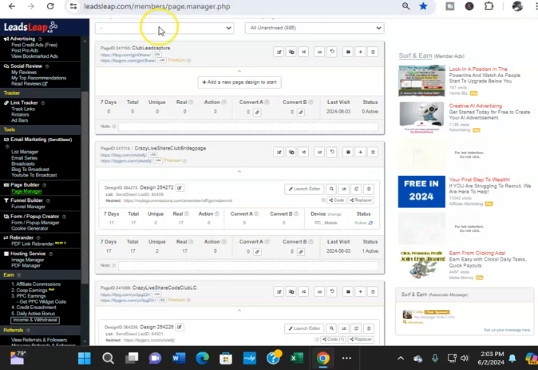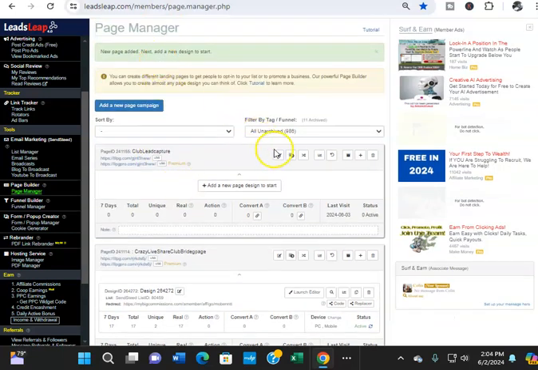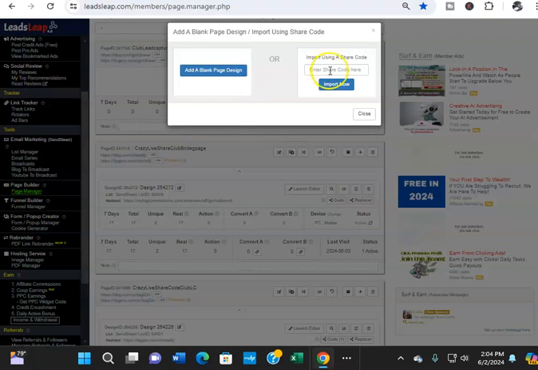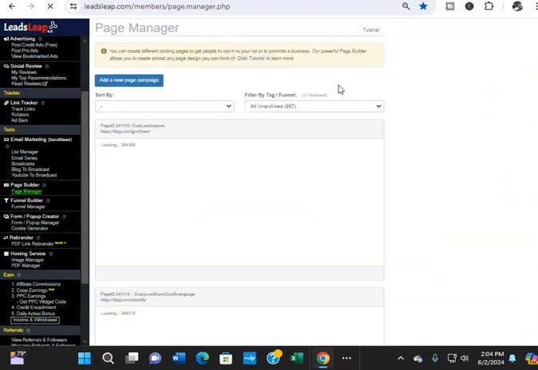I'm going to go back to my Leads Leap Manager, and I'm going to come right down here like we did last time and add a new page, design to start. We're going to take that share code. We're going to click that first, come over here on the right, and paste that share code. I'm going to hit import now.